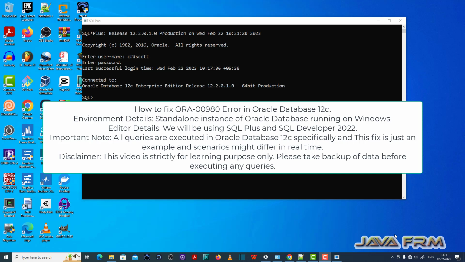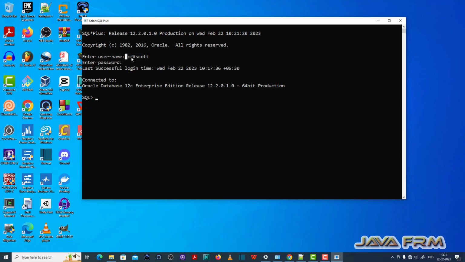Here you can see that I have already logged into the SQL Plus editor as a common user called C##, which I have already created. So make sure that you have enough permission to execute the SQL queries.